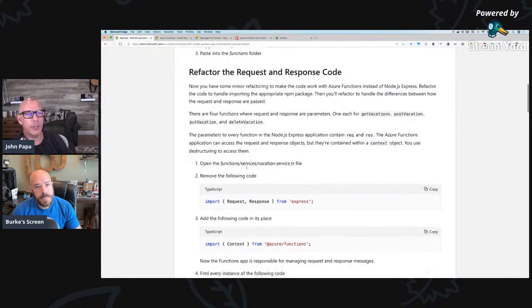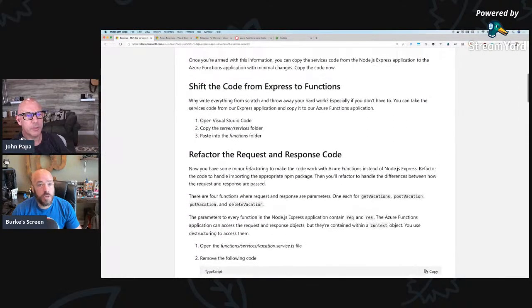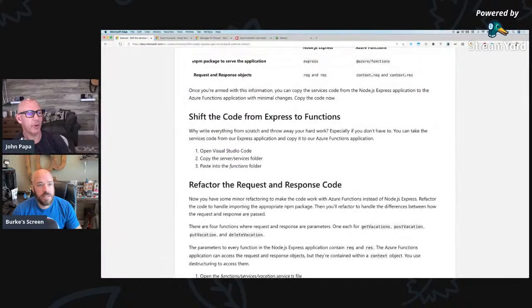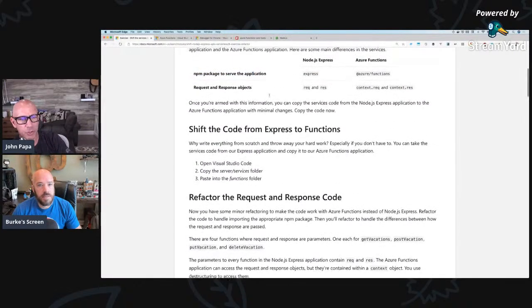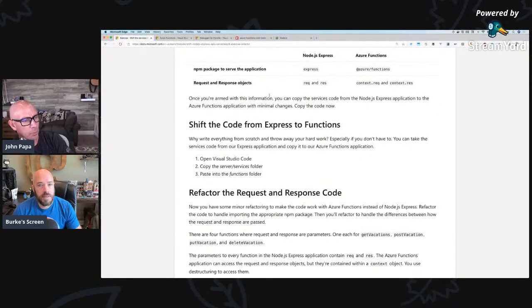Scroll higher if you can, Burke. Oh, you're going lower. Too low. Sorry. Yeah, there, that table right there. There's two changes you're going to make. In the code that's in Express, everywhere we refer to Express, we're instead going to refer to Azure Functions. And everywhere they refer to req and res for request and response, we're going to change that code to context.req and context.res, because that's how you get to the request and response in Azure Functions. So it's a variable name change.